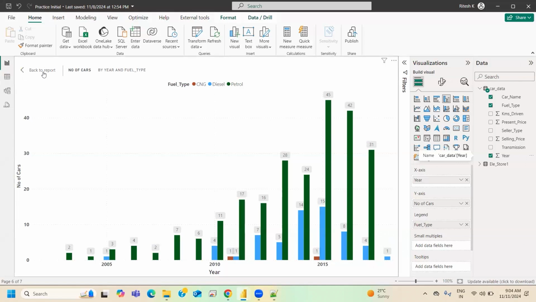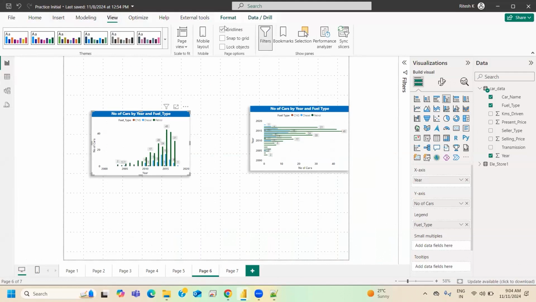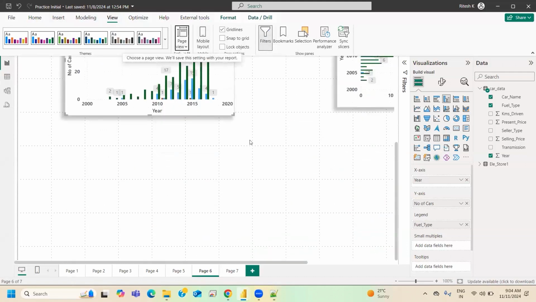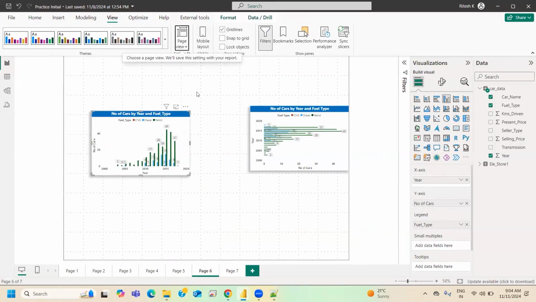I'll go back to the report view again, normal report view. There are a few other important aspects. If you go to this view tab, we have gone through grid lines, we have gone through mobile layout, we have gone through page view. I mean, how you want this page view: fit to page, fit to width, actual size. This is the actual size. This is how large the size of the page is. Fit to width or fit to page is more a kind of compressed manner.